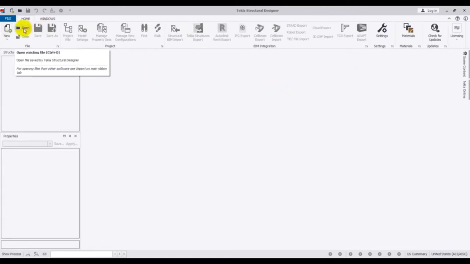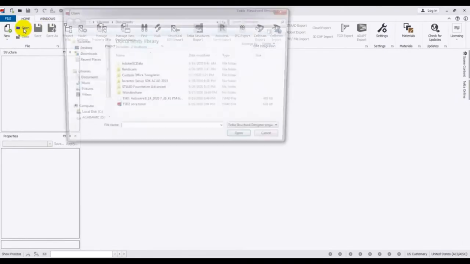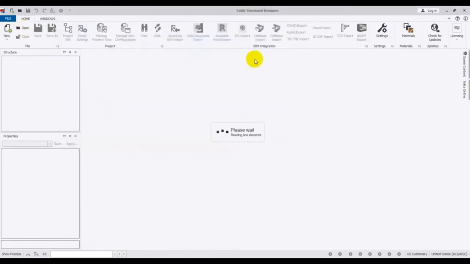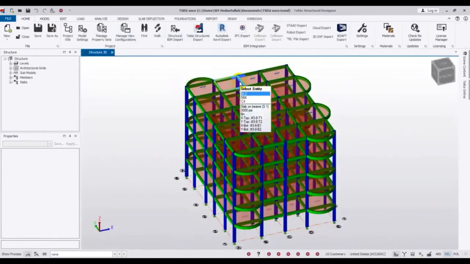Now we'll click here, open, and we'll open our previous model. That is our previous model. If you're following me and watching our videos, then you know that is our previous model. Now this is our model.